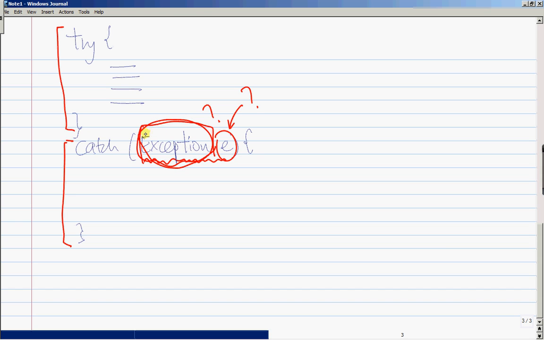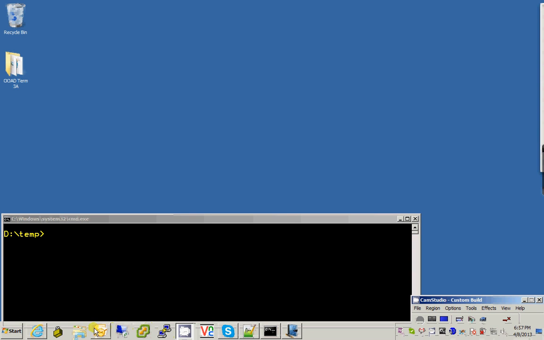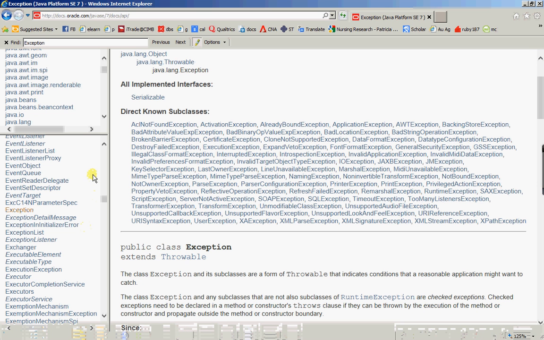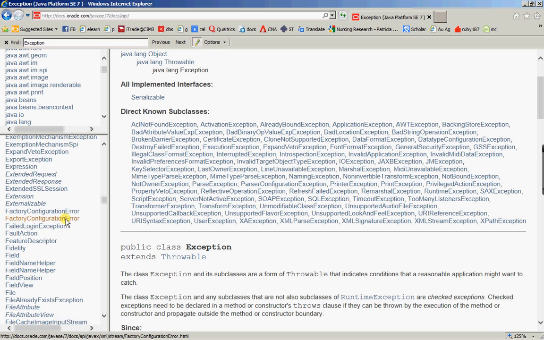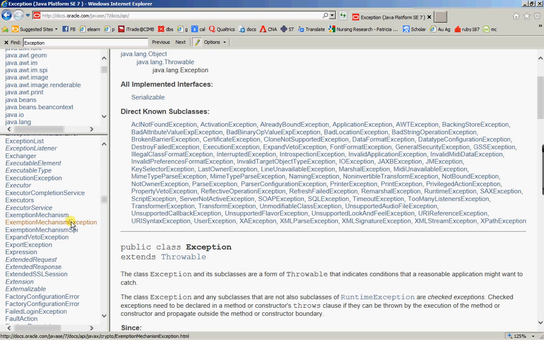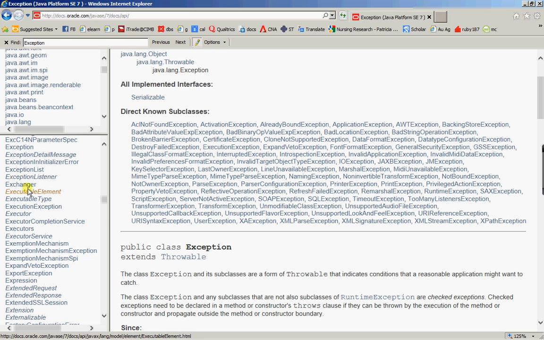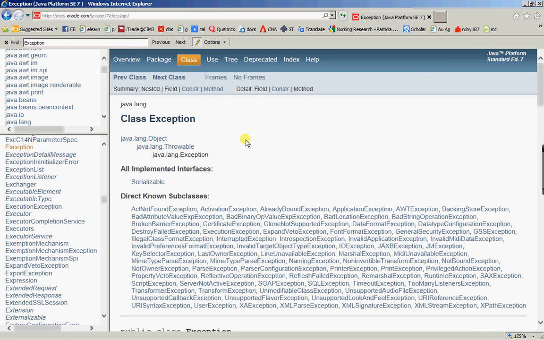Now realize that exception starts with a capital letter. That probably gives you a clue as to what it is. Alright, in Java, class names and interface names start with an uppercase letter. Now let's look at the API documentation. Okay, this is for version 7. You realize that there is actually a class called exception. Here it is. This is a very important class of the package java.lang.